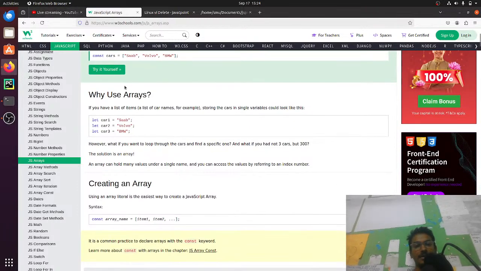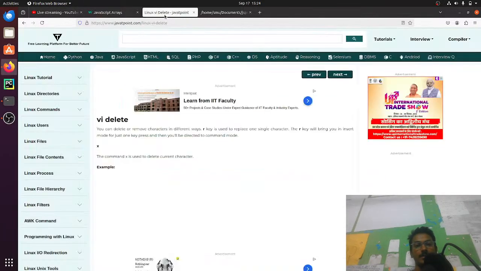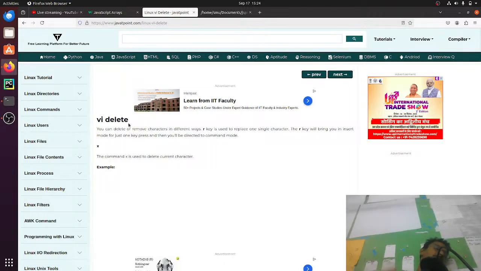So before starting arrays, we just learned about how we can jump our cursor in a Vi editor.